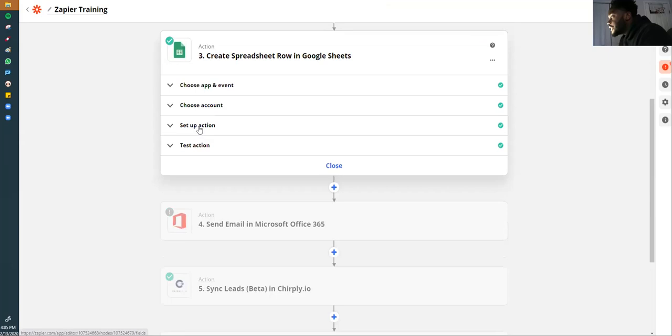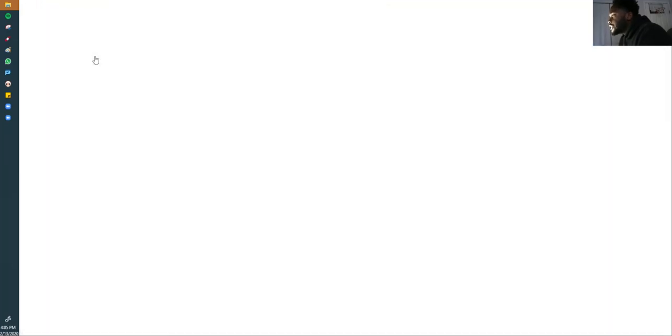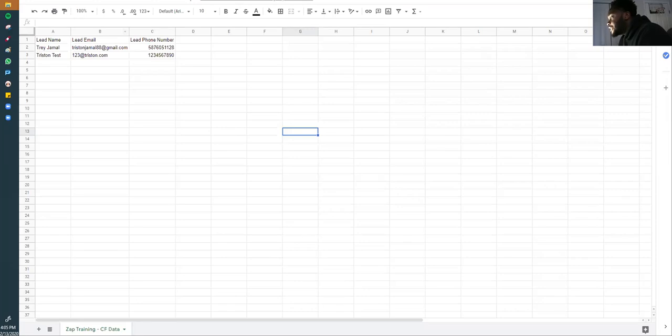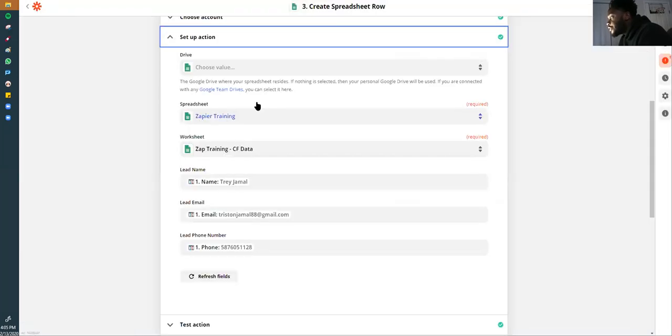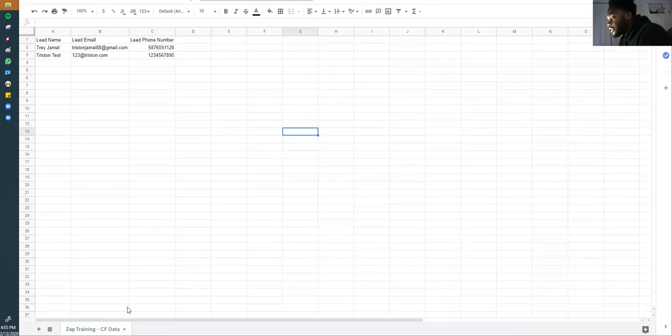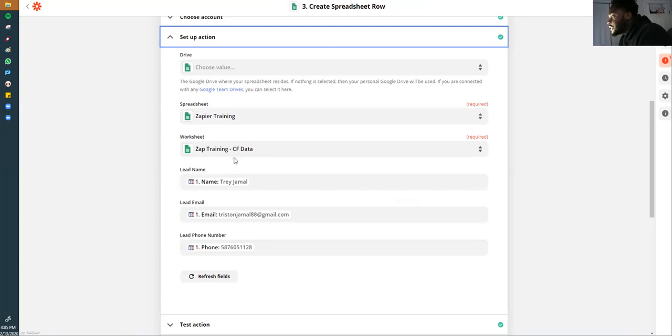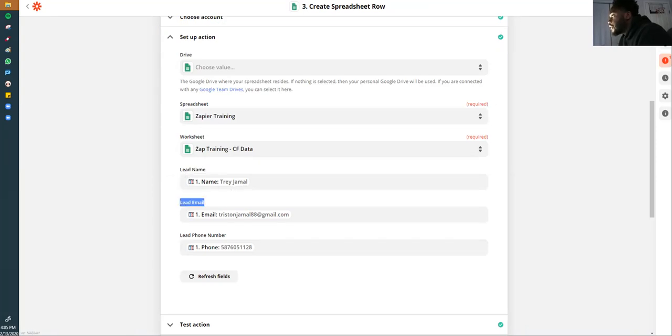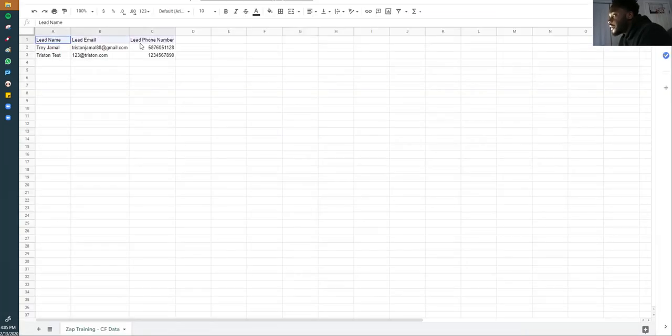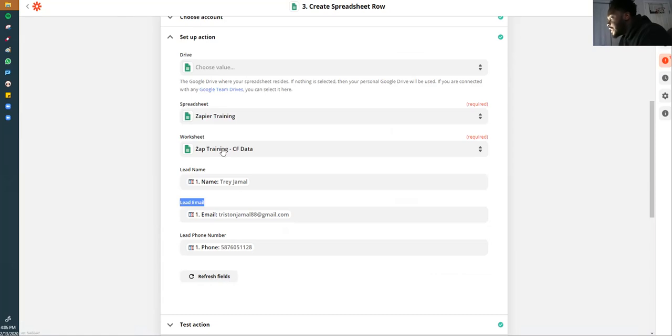Then again, I want to write this information to Google Sheets. I have the name of my sheet, it's called Zapier Training. I have my worksheet, it's called Zapier Training CF Data. I have my headers, which are located up here. Then I have the data that I want to go in those headers right here.